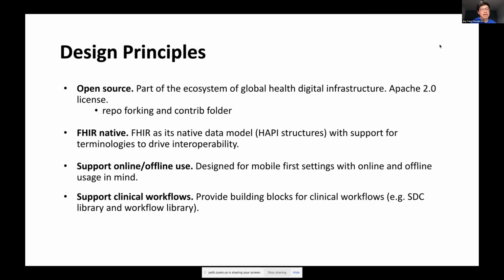And then finally, the Android FHIR SDK supports clinical workflows. So what do I mean by that? I think the purpose here is really to provide building blocks so that developers can essentially pick and choose and build their own application. Some of the examples include the SDC example. If you have a questionnaire, we do have a set of APIs where you can turn the questionnaire essentially into an Android screen or Android app, right? And that's probably part of your health workers' workflow.